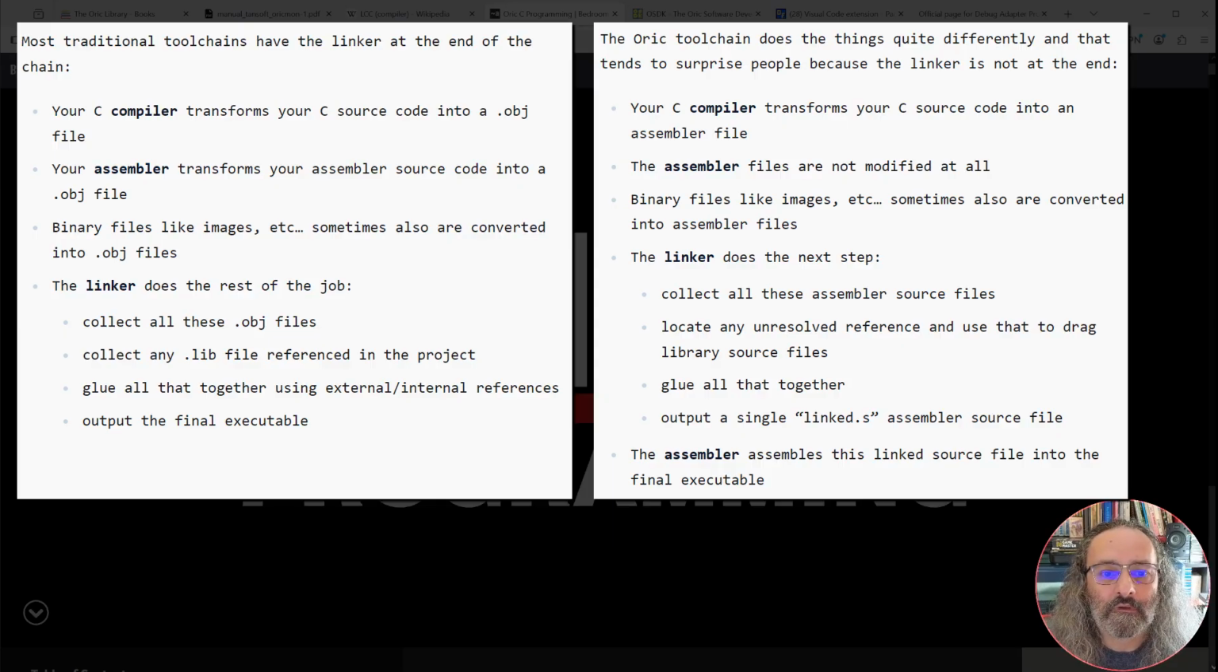But now you can do .bin to include them directly in your assembler file. And then the linker actually links assembler source files. It glues together your main.s and your various modules in one single linked.s in the temp folder.